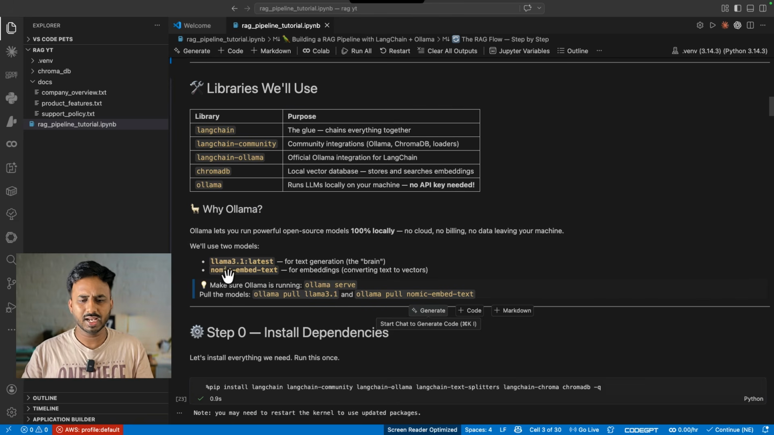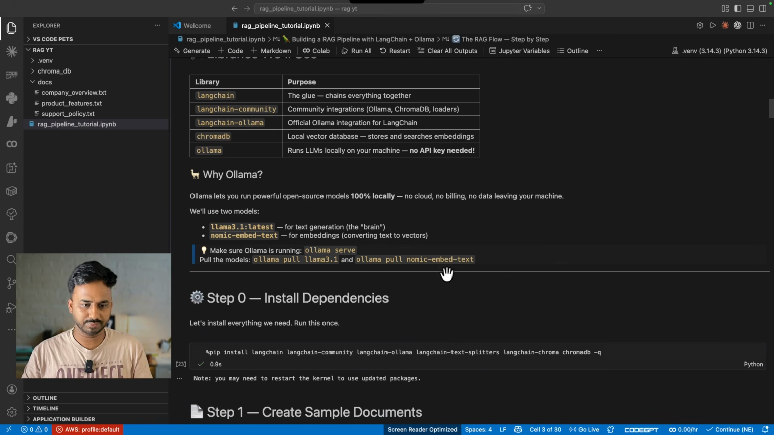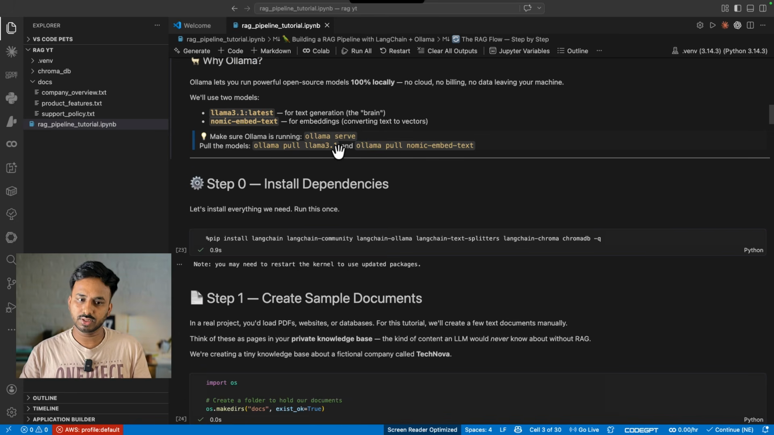We are going to use Llama 3.1 latest. You can use anything, but this is already downloaded on my system, so I'm just going to use this. And for embedding the text, I'm going to use nomic-embed-text for converting to vectors. So first things first, you need to install Ollama.